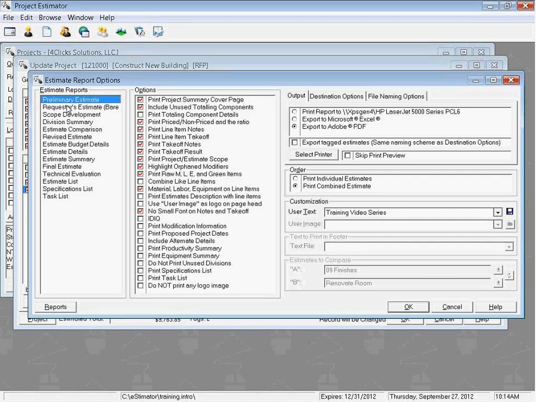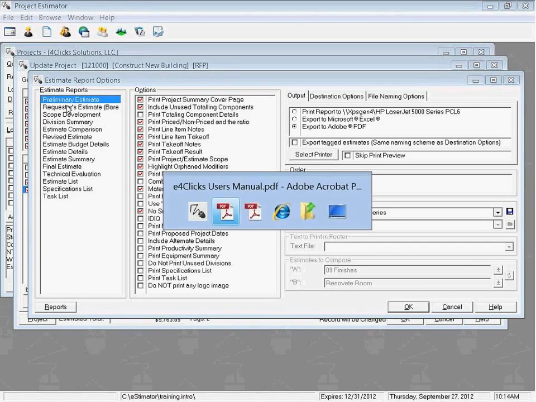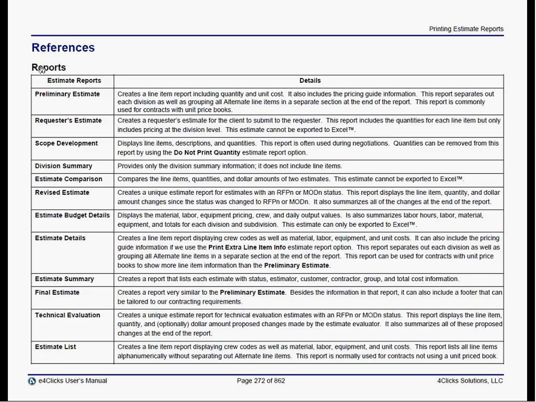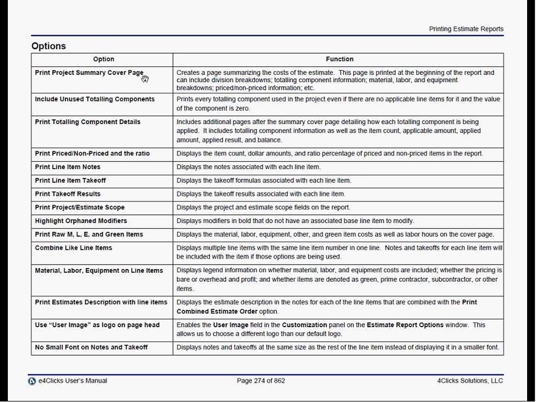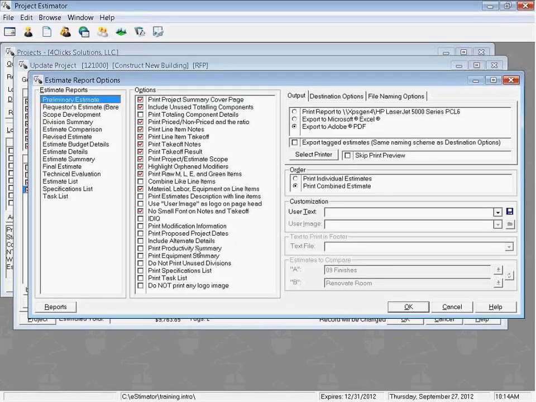Okay, so I'll jump back up to the top here, and I'm going to go back to the User's Manual. We got two pages in our references here for the different reports, and it goes through each of the different reports and kind of the information and what it's used for. And the next couple of pages goes through each one of those options, so it's going to turn on and off different information to display inside of the report. So we could see some of the different options here.